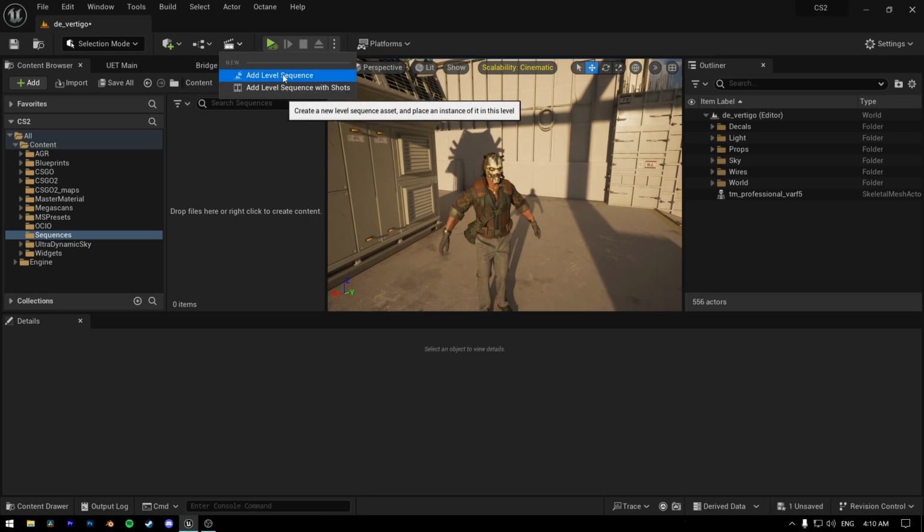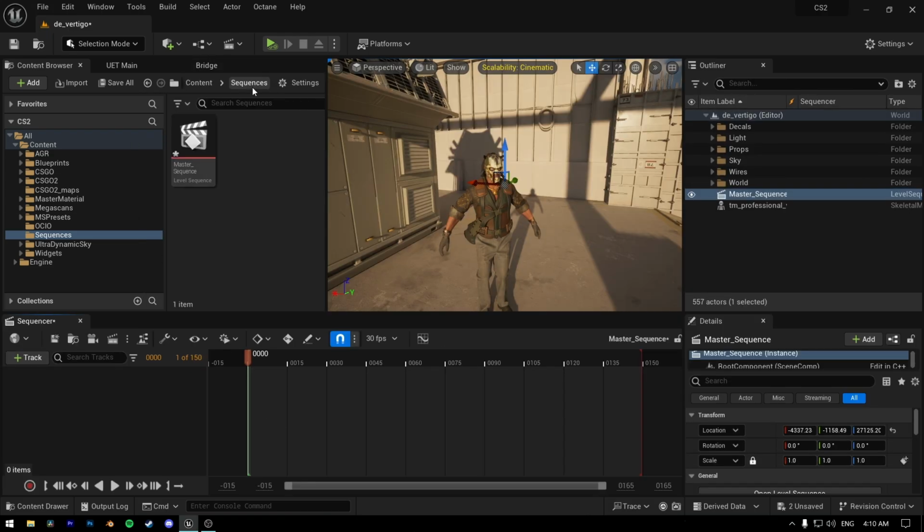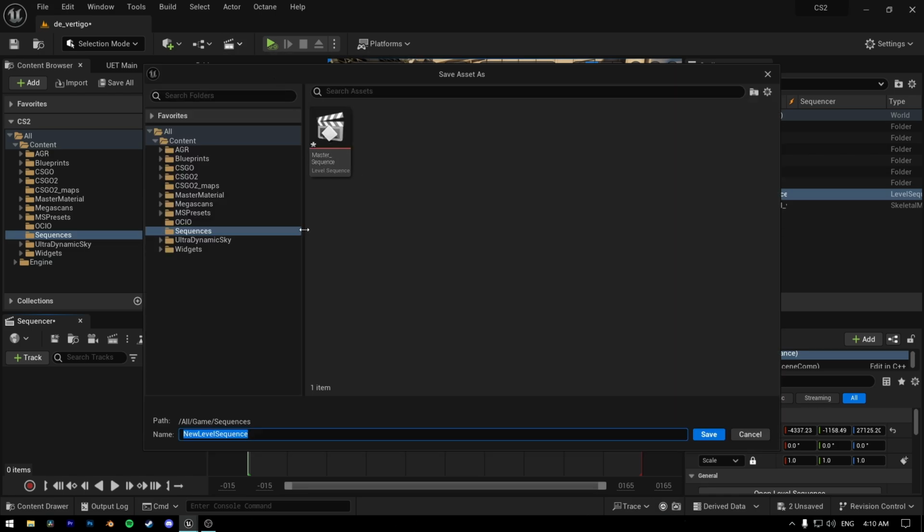Now go to Sequence button and add a level sequence, and name it a Master Sequence. It has a better use for it, that's why I'm naming it Master Sequence. Now add another level sequence, and name it whatever you like. I will call it Character Cinematic.